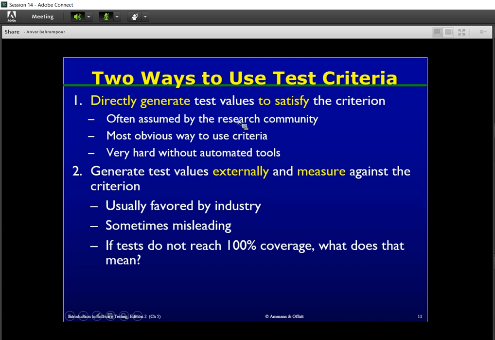So one usage of test criteria is to evaluate the quality of a predefined test set, and one usage is to use them directly in test value generation. When we want to use coverage criteria like this, we use them in the research community.